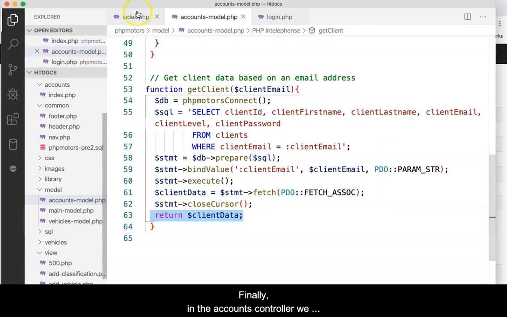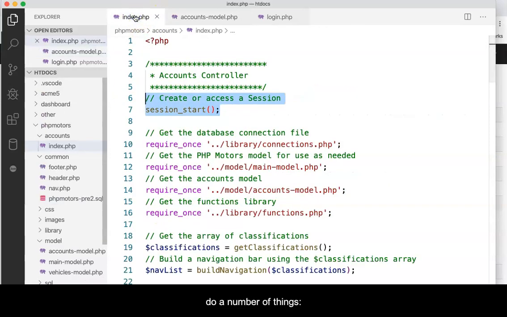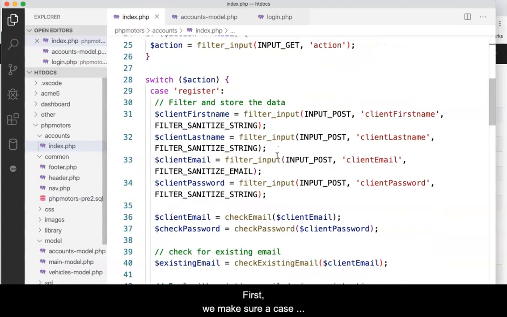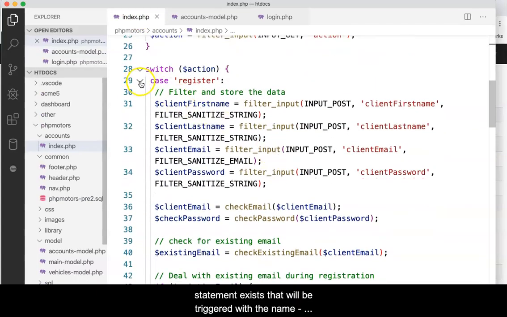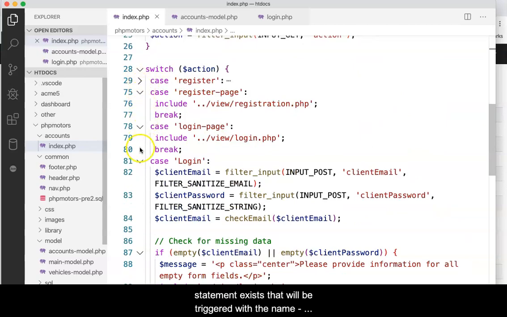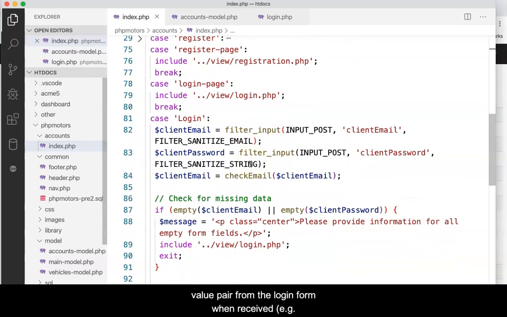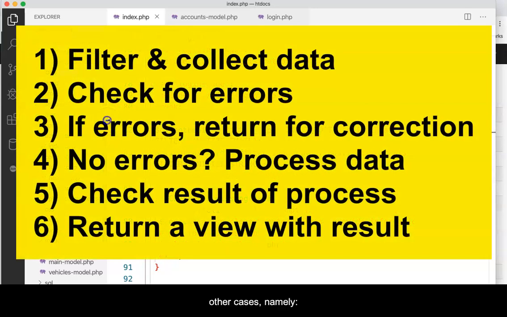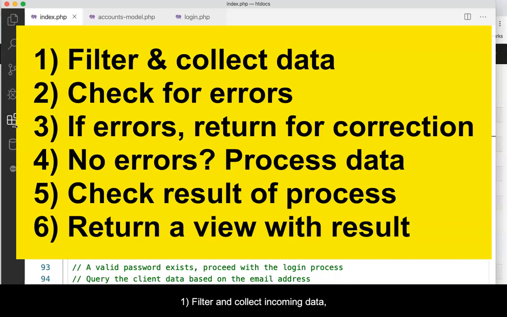Finally, in the accounts controller, we do a number of things. First, we make sure a case statement exists that will be triggered with the name value pair from the login form when received. For example, action equals login. This login process follows the general process as do most other cases, namely: 1. Filter and collect the incoming data. 2. Check for errors.